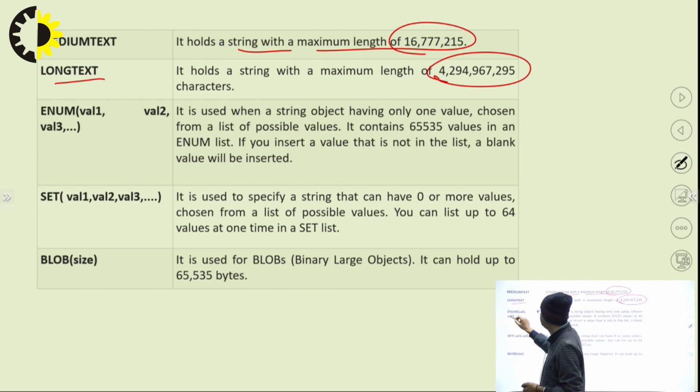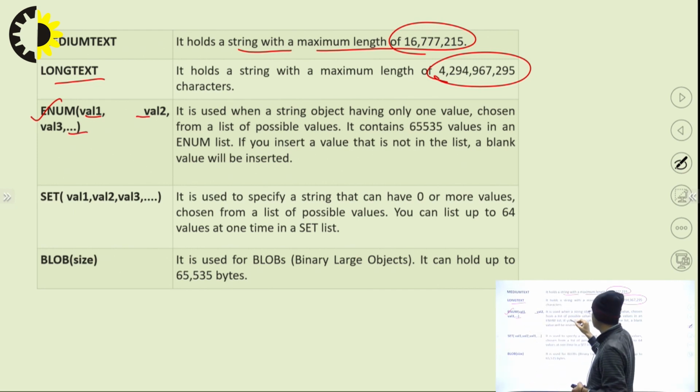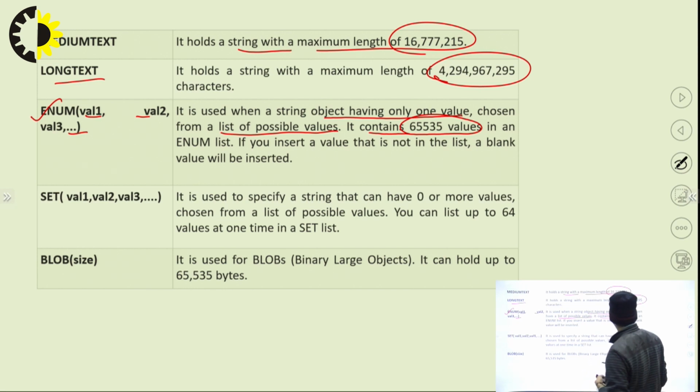And the next one is ENUM(value 1, value 2, value 3, and so on). Its purpose is for a string object having only one value chosen from a list of possible values. It can contain up to 65535 values in an ENUM list. If you insert a value that is not in the list, a blank value will be inserted.